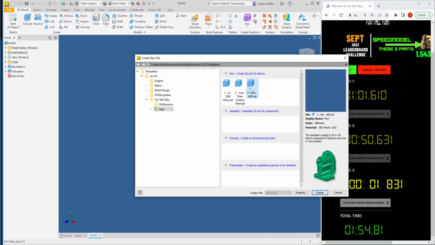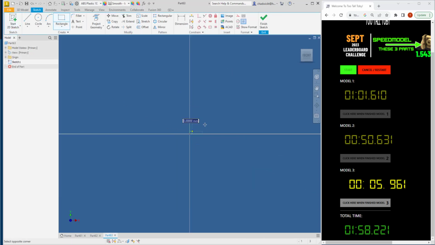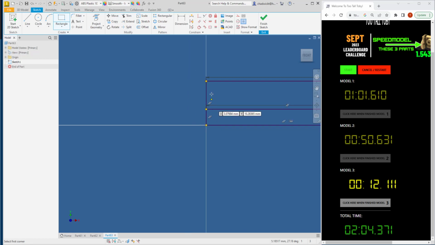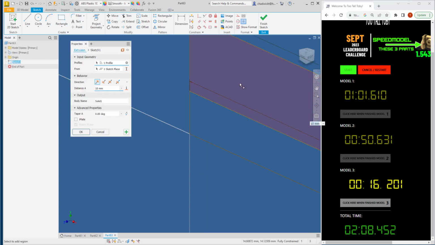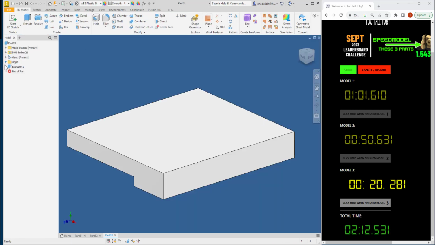Finally, for the third part, I played with this one quite a bit until I found a way that I found to be fast for me. I figured out that I can create a couple of these features and extrude them mid-plane. I also found that it was easier for me to initially start with half the part and mirror it. I know a lot of the speedrunners do this.